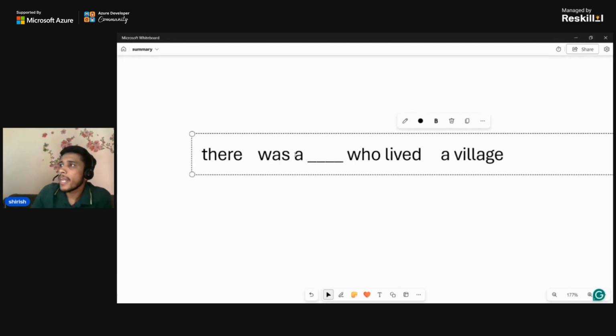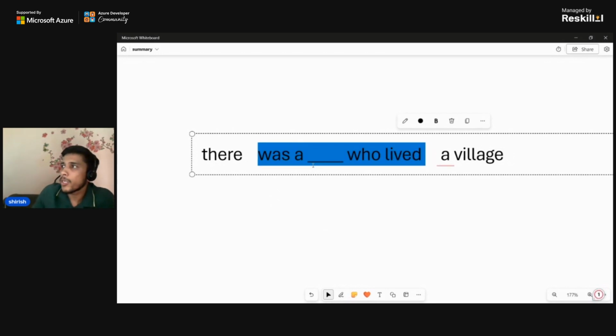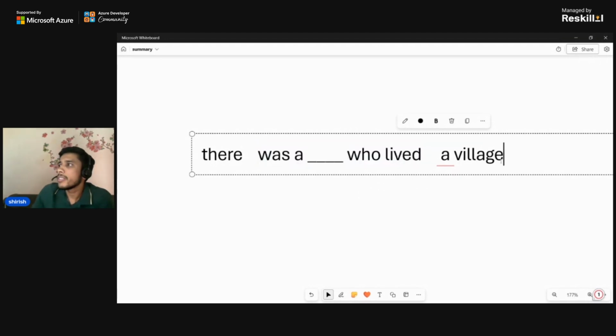There was a dash who lived here. This would be the window size here. Now, based upon this input of 4 words, it will try to predict the masked word. If it predicts the right word, then the loss would be decreasing as it is predicting the right words. And if it is predicting wrong words, then it will add up the loss and the whole objective would become a failure.